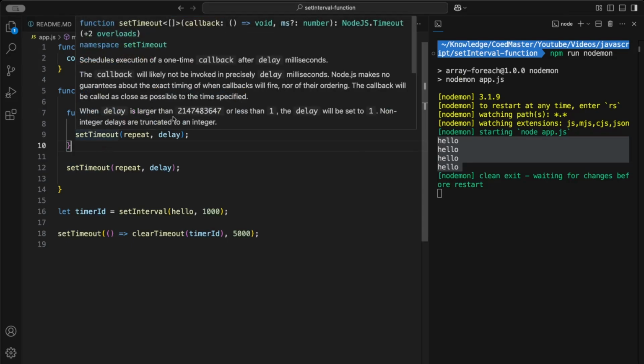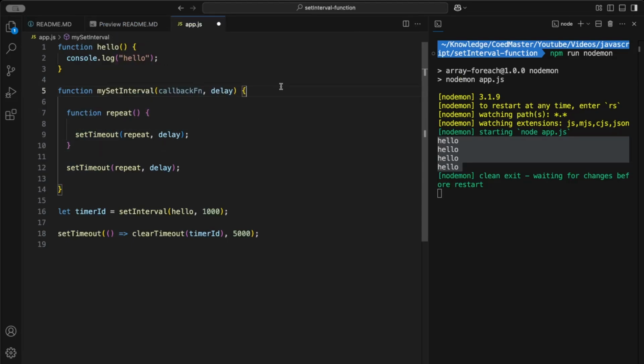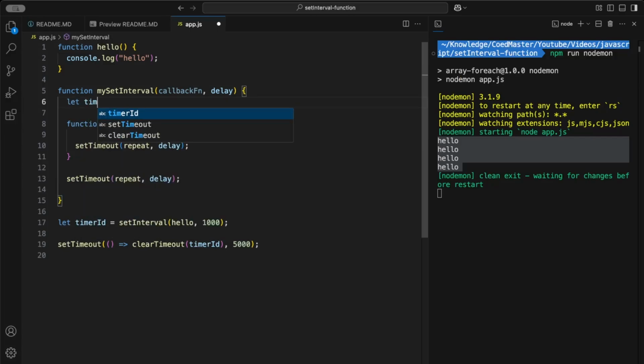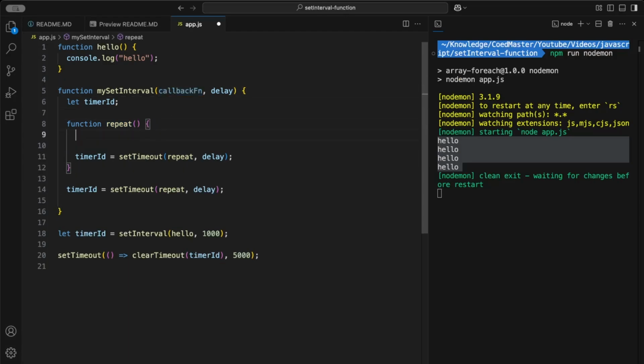Excellent. But we also need to clear the setTimeout, right? So for this we need one variable. Let's define one variable over here with the name timerId, and whatever timer id is returned by the setTimeout, we are going to store in the timerId variable like this. So far everything is fine. But we don't only need to call the repeat function. We also need to call the callback function.